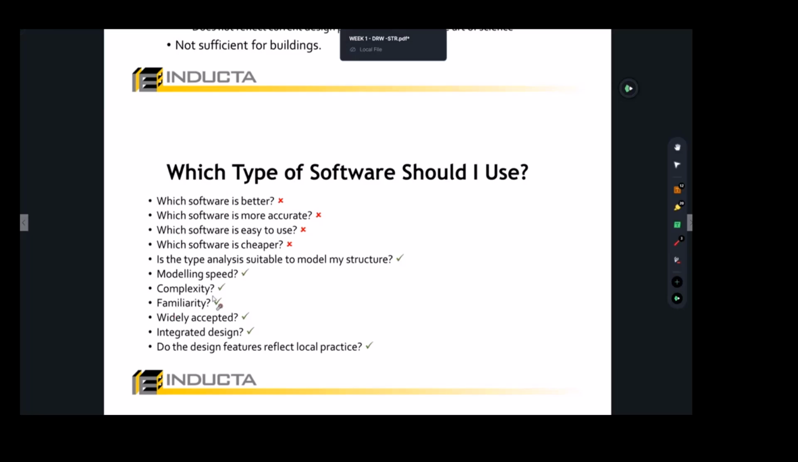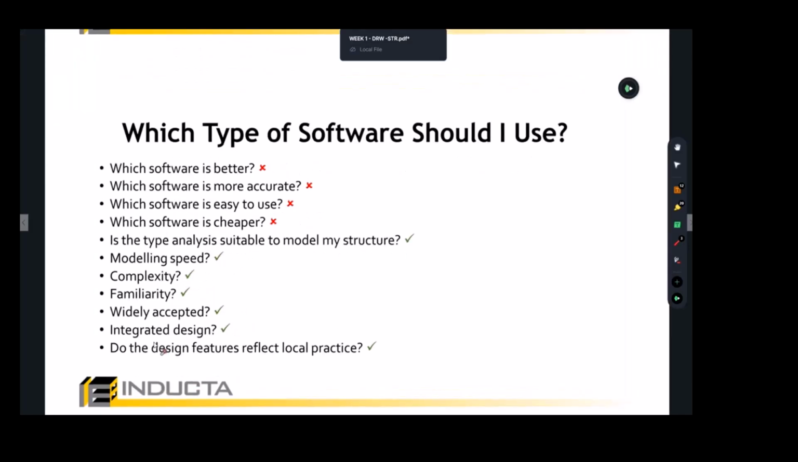Complexity and familiarity are going to come with time. Widely acceptable is really important. You need to use software which is locally acceptable. Remember, whatever you do, whether drawings or documents, other engineers will check it. You don't need to use software nobody can access. It's going to make life easy for the project, which is going to make you get paid quicker as well.